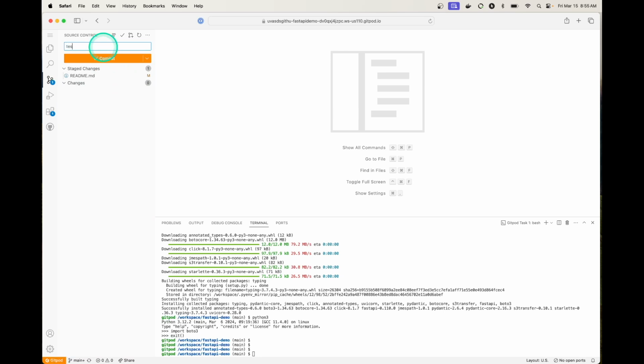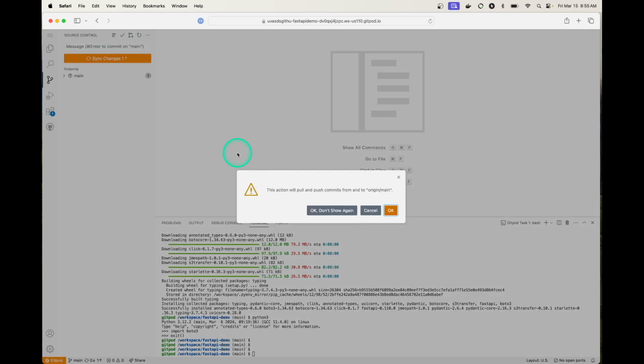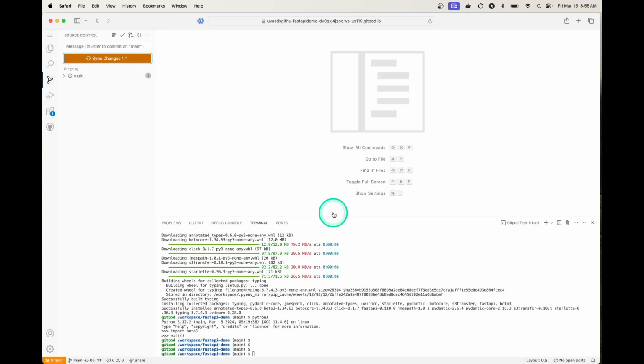And now, testing a commit. I'm going to commit that. And now I'm going to try to sync my changes, and I should get an error. This will pull and push. Okay, don't show again. Great.